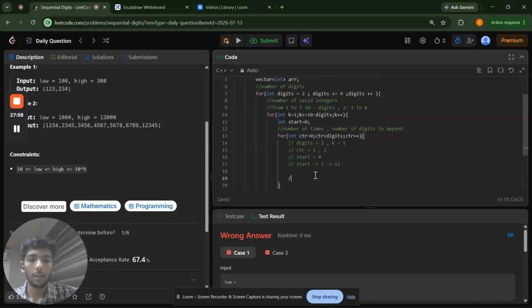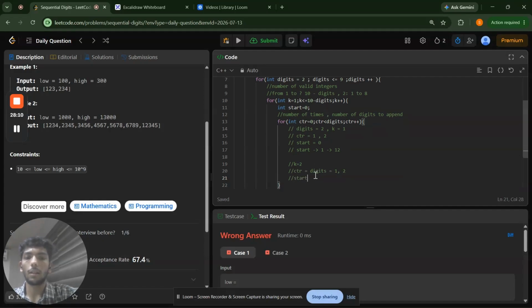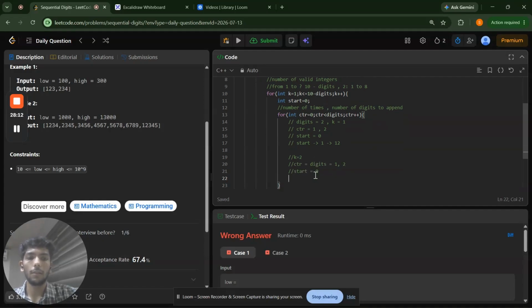If k equals 2, still the counter will be the same as the number of digits, which has possible values 1 and 2. Start will also be 0 once again. So the start value should start from 2, then made 2, 3.